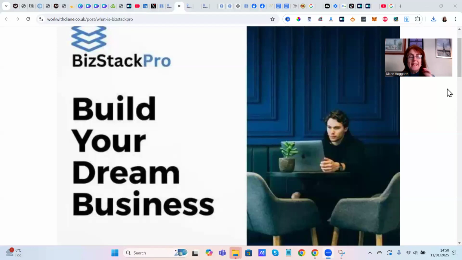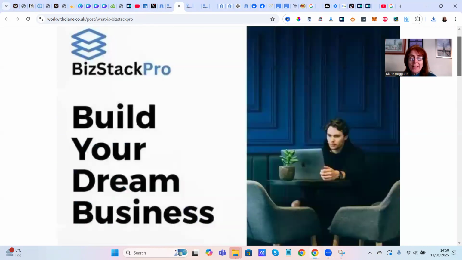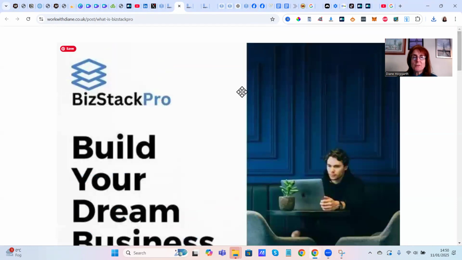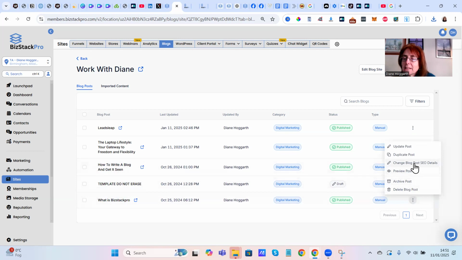Change your image on a blog in PIXTELLER Pro. If you don't put your image at the beginning, it will put one in for you. So I don't like that image. So I'm going to go here and it says change SEO details.